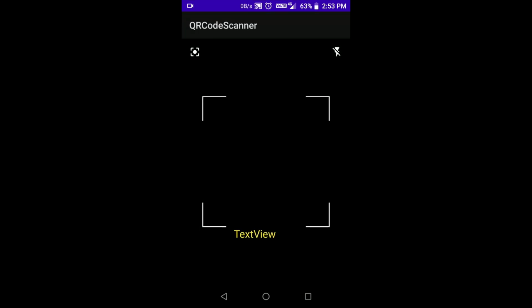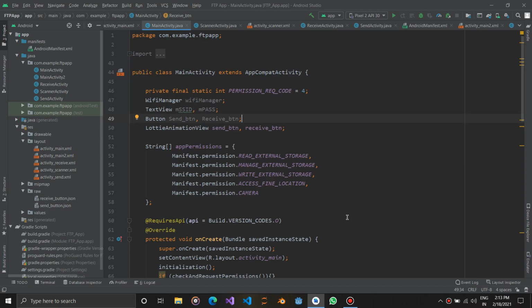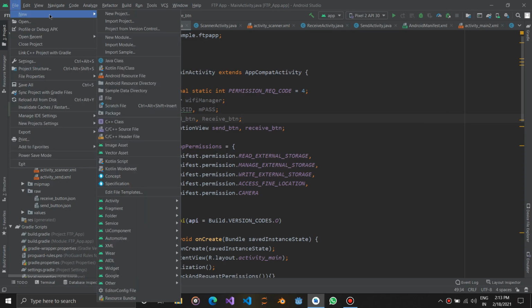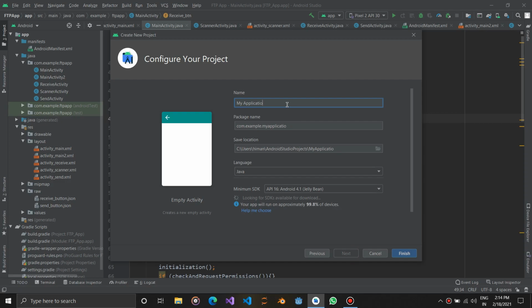Hello guys, today we are going to see how to create QR code scanner app in Android Studio. Let's start. Let's create new project. Keep it empty activity. Give name whatever you want. I am giving QR code scanner app.